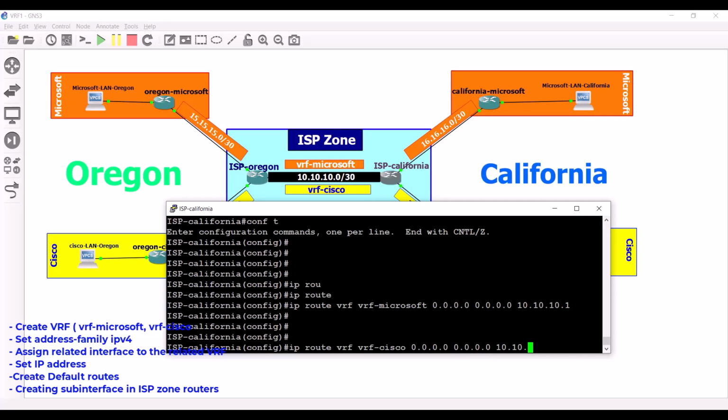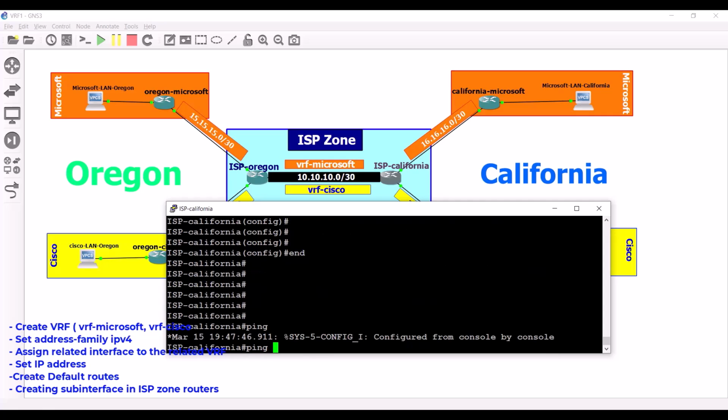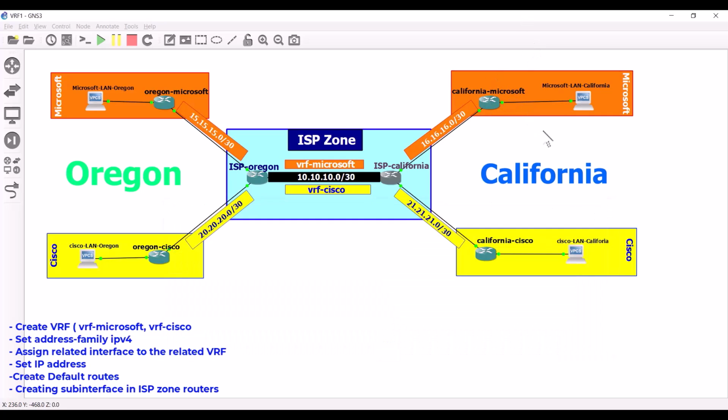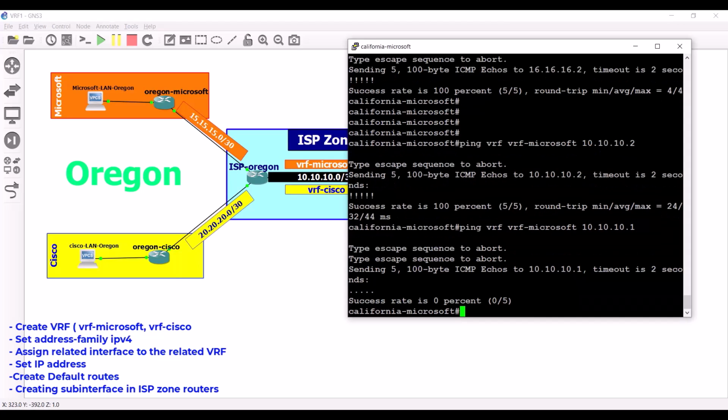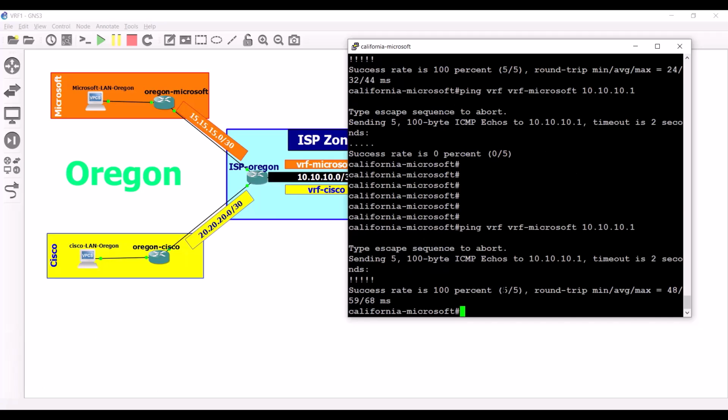And what is the gateway? You tell me. 10.10.10. What is the host ID? 1. Great. Let's try it out. Let's go to California, Microsoft router, the edge router in California. So now again, I'm going to ping VRF-Microsoft 10.10.10.1, which is the ISP Oregon leg in here. As you can see, the connection is now nicely working.